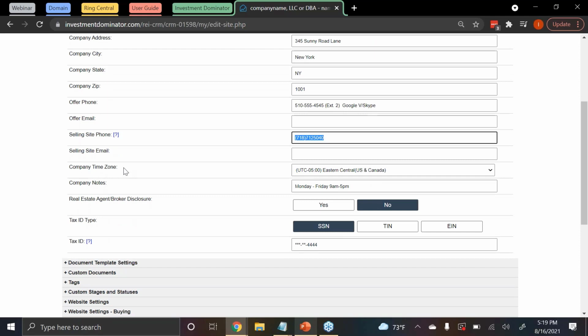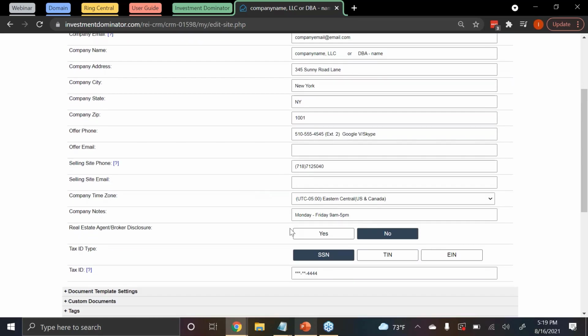Next we have the company time zone, where your company is located, and the company notes section here. You'll see this print onto your neutral letters, so keep in mind that all of the information here will be printed. For instance, for the company notes section, I just have the hours of operation, Monday through Friday, 9 a.m. to 5 p.m. It's a good way to indicate when your business is up and going, if somebody were to contact you based off of a letter.